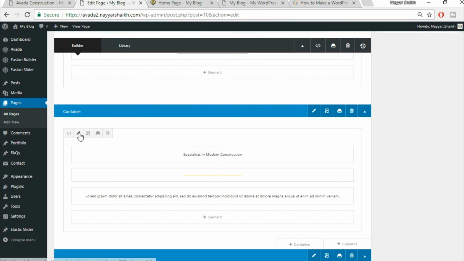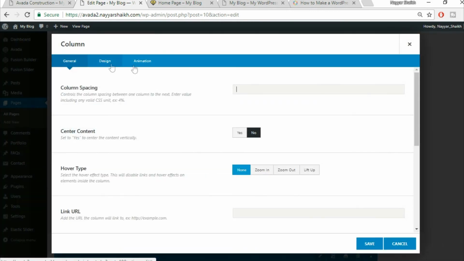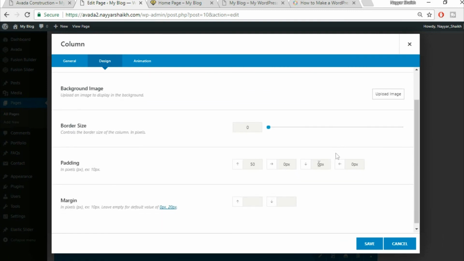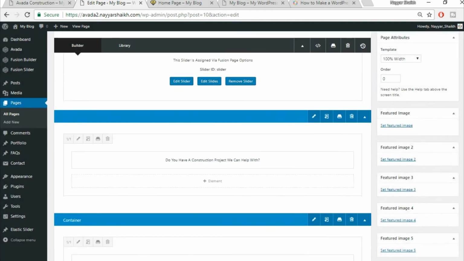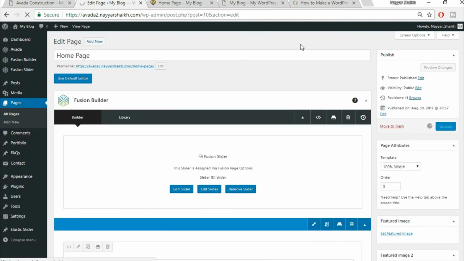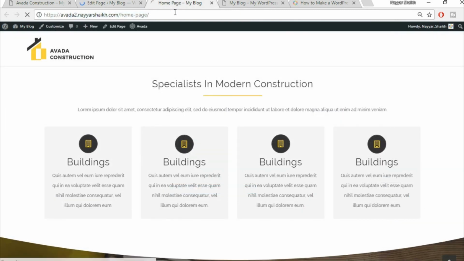What you can do is click on this setting, design. Then here we have this padding. Under left and right padding, type in 15%. Left and right 15%. Now click on save, click on update. First let's update this page and see.